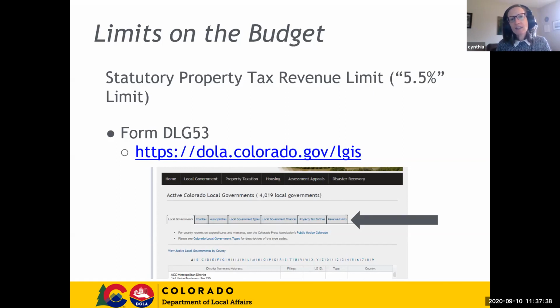And on the division's website, on that same page where the budgets are, on all of the tabs on the left under view filings, you can find budgets and other kinds of filings from local governments. The far right column for revenue limits is where you'll find it for those entities subject to this limit. After October 13th, as we calculate the 2021 limits, we'll have the 2021 budget year DLG 53s, and then we keep the prior year's 53 up on the site as well.